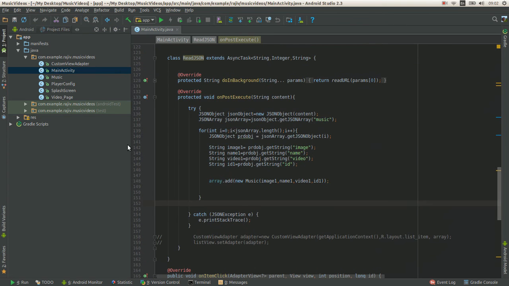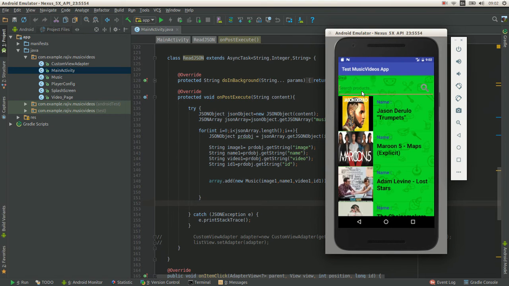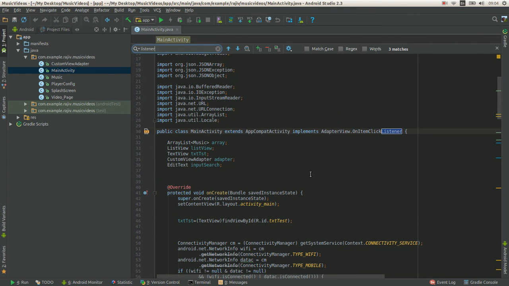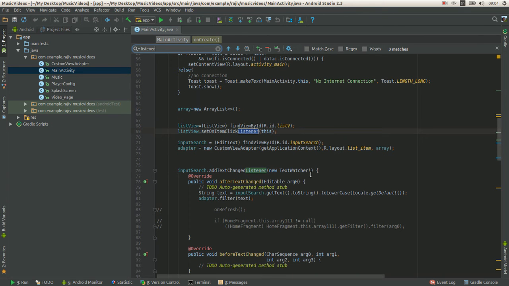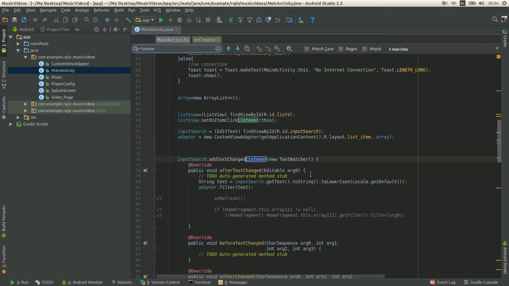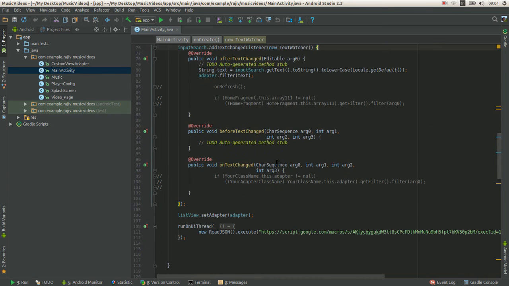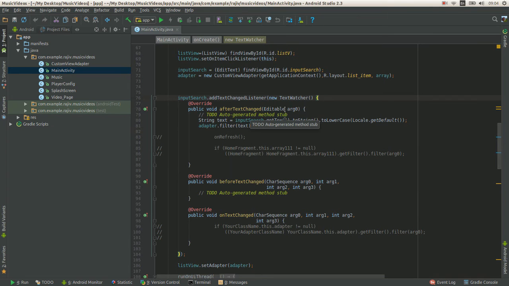Alright, now I just know that we need to look for some listener, right? Let's find what kind of listeners we got in here. Listener, set an item click, no, yes, add text change listener. That's the one that's called for search. After text change, what we got in here? We receive a text and then we have our adapter filter method with text and nothing in other methods. So obviously the problem is in the filter method.